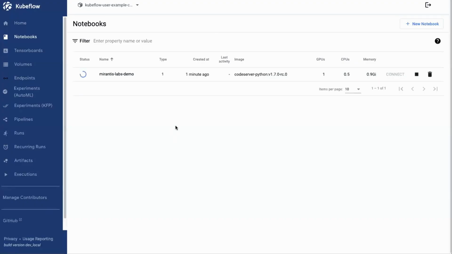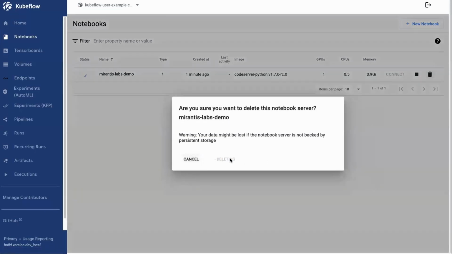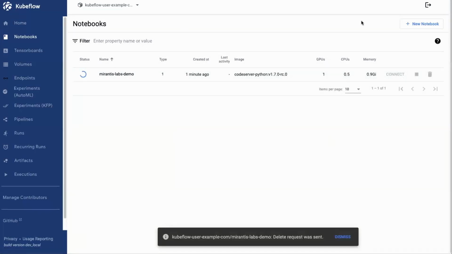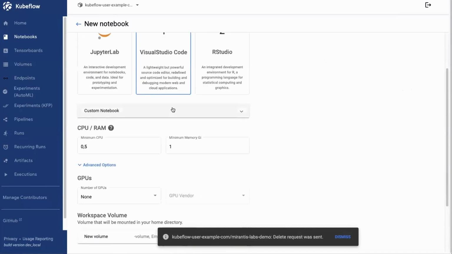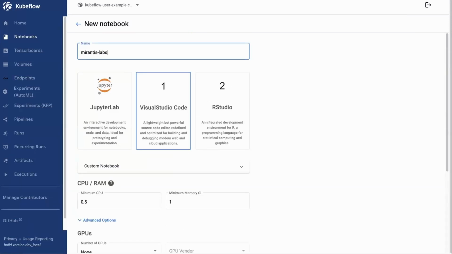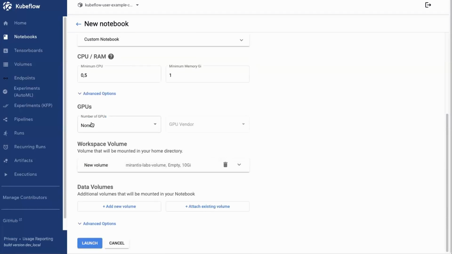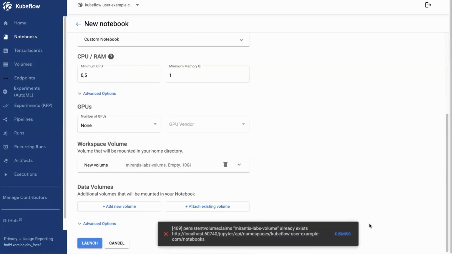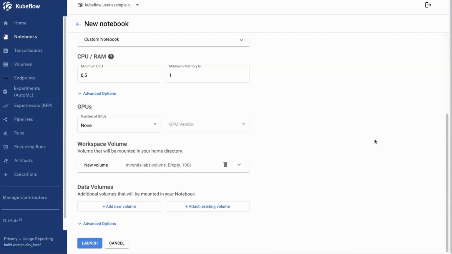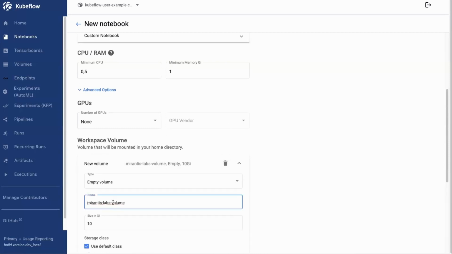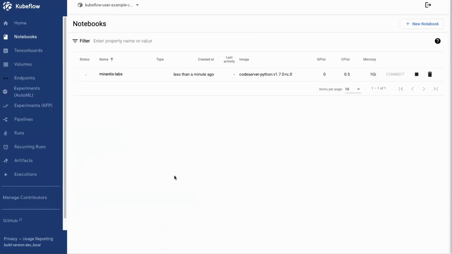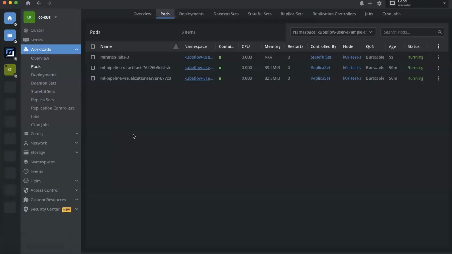So let's get back to this one, delete it, and create a new notebook. So I don't specify any GPU, and just launch it. Oh, already exists. Let's launch that notebook and jump back into Lens. And we can see that there's a new container that is ready.